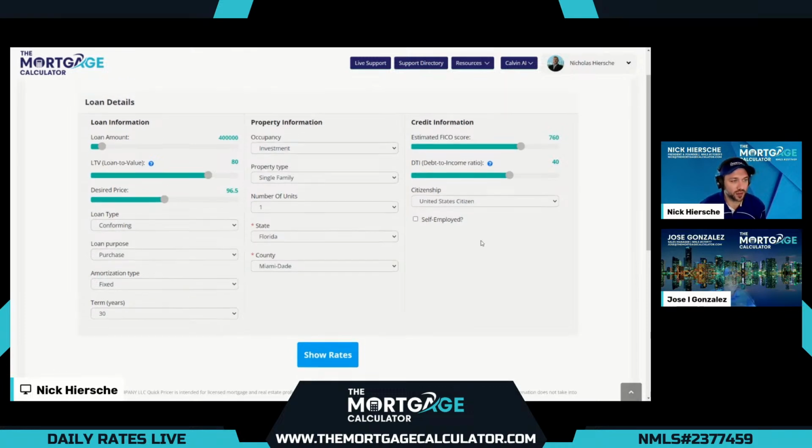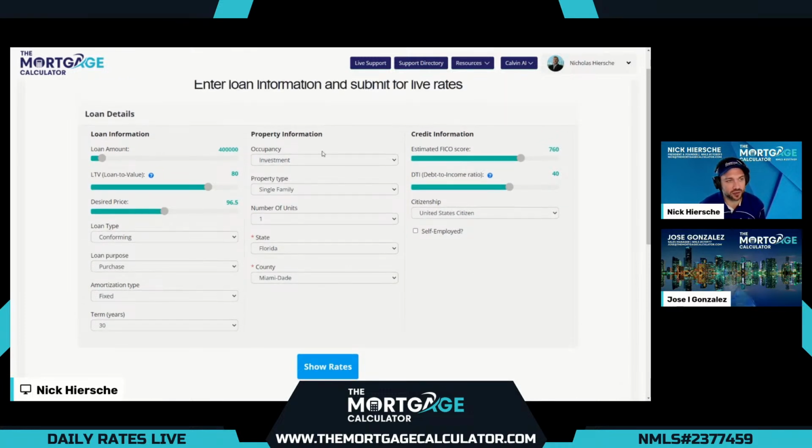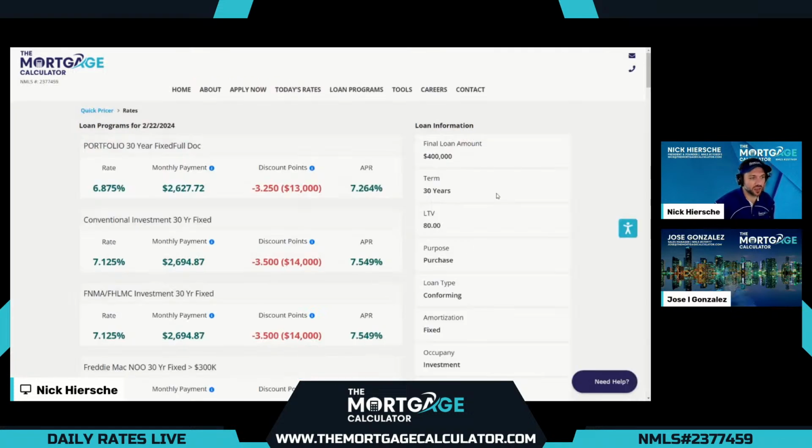So we'll start with conforming conventional. Everything will stay the same as all our other demos. The only thing we've changed here is the occupancy. So let's check out the conventional investment options. So as I end up saying every day for the last little while, when rates go up a little bit, we have some unique options. We have our portfolio option pop up, a little more viable in some cases. And today is one of those days.